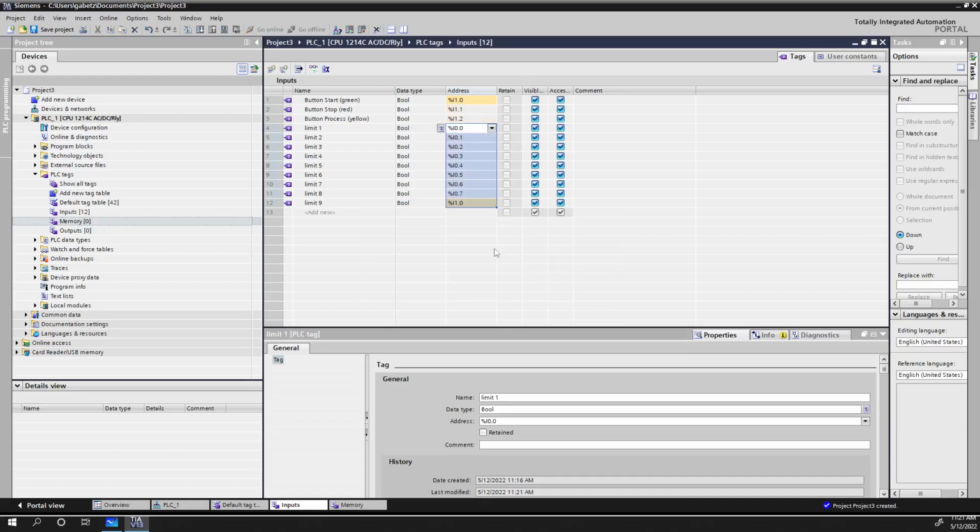So all of my inputs, I've got one over. I don't need input 9, so I'm just going to delete that one. So all of my limit switches are going to be my first bank, and then my buttons are the second bank where they actually are. Now, we are in the inputs.